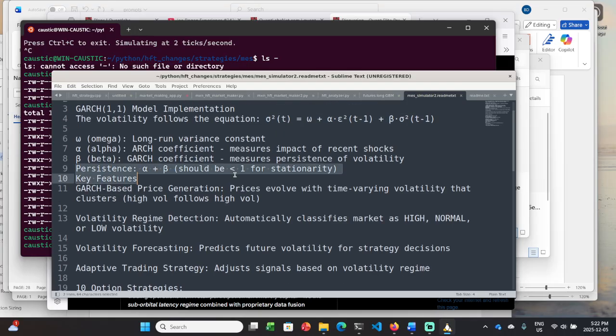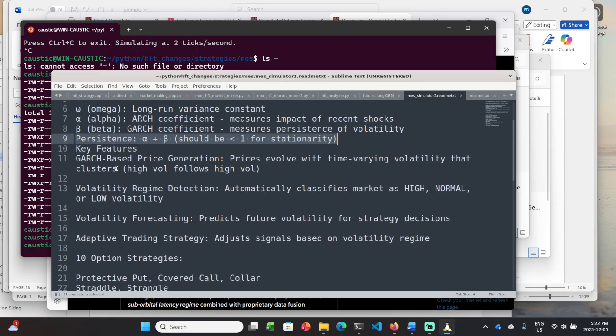And then we also have a persistence as well. And then for the AI generation, it enables it to give us, because I asked specifically for this, the entry and exit conditions as well. So here we're using this large base price generation. It involves time varying volatility that clusters. High vol follows high vol.